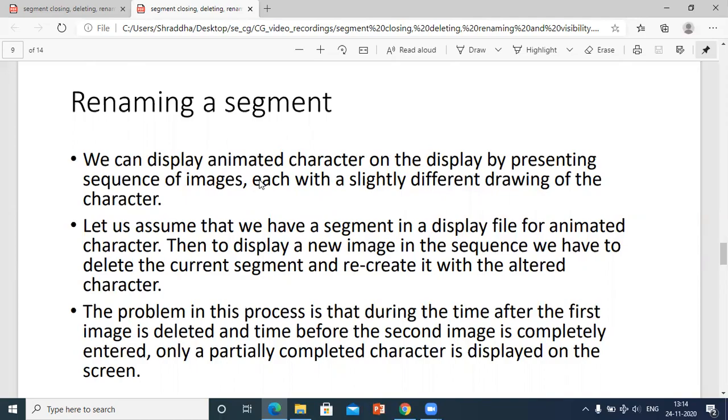It means you're changing the running phase, or the standing phase, or the sitting phase of a given particular character. So you are renaming it. Let us assume that we have a segment in a display file for an animated character. Then to display a new image in the sequence, we have to delete the current segment and recreate it with the altered character.